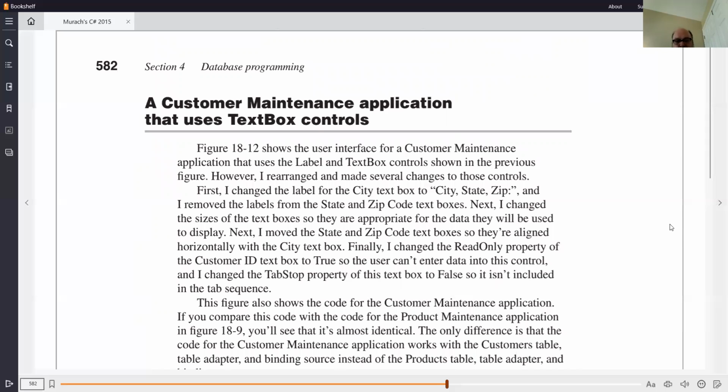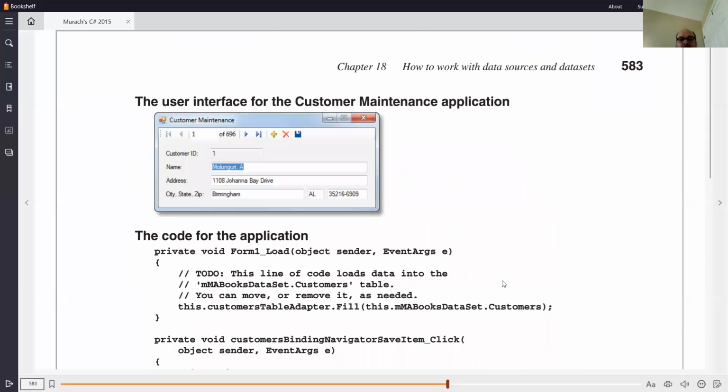So this application, notice the customer maintenance application that uses these controls. So what is this? This is pretty much your customer table.